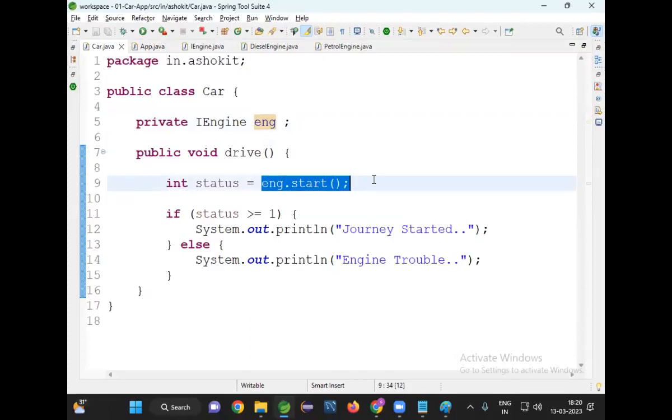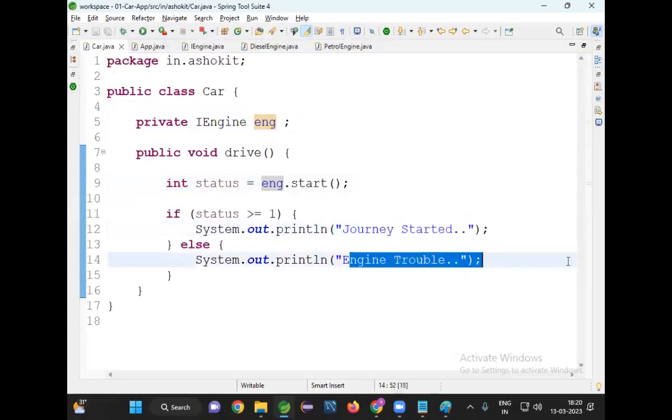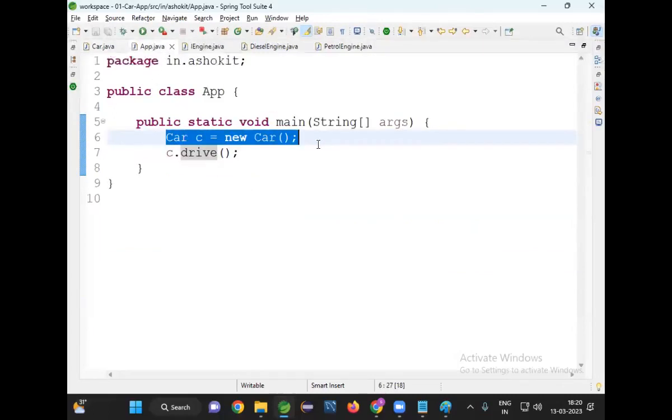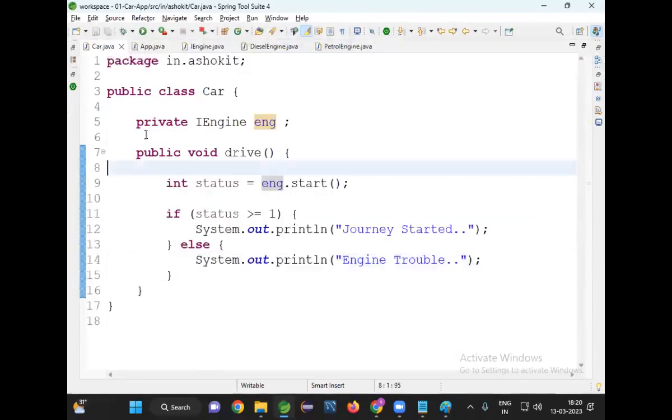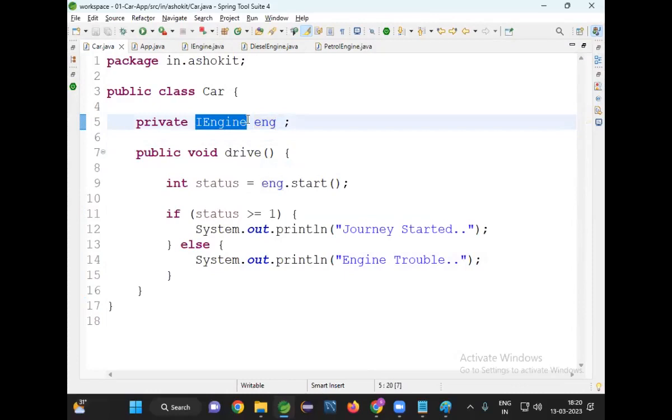Then why are you not able to answer that question? People are saying that journey started will come. People are saying that engine trouble will come. You need to think like a JVM. Whenever you are running the program, you need to think like a JVM. He created an object for the car class. Whenever the object is created, memory will be allocated for the instance variable. So if you come to the car class, there is an instance variable. What is the data type of the variable? Interface. That means it is a reference variable. So there is no initialization. It will be initialized with the default value, which is null for the reference type.